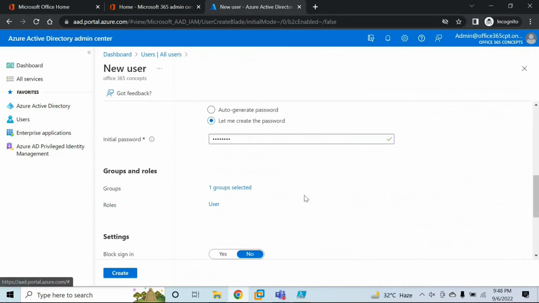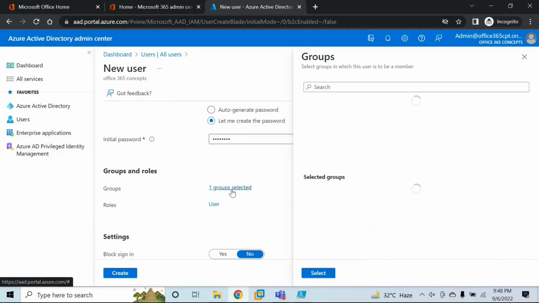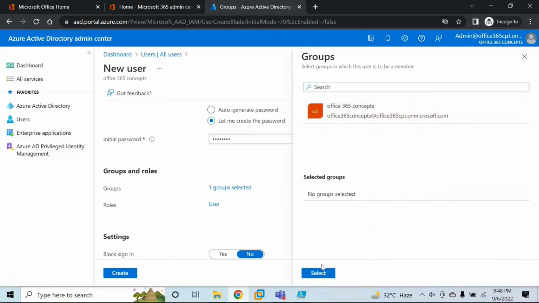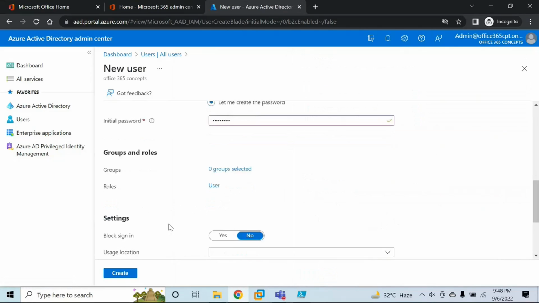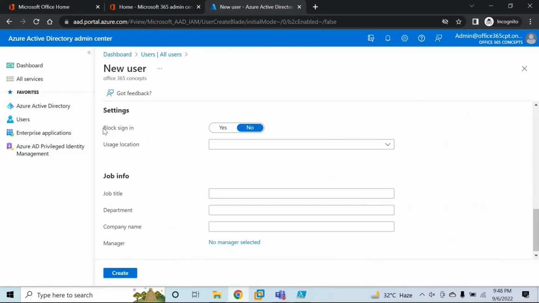If you are creating a normal user account, you can simply leave it as default. By default, it is selected as user, so no admin role is assigned as of now. And then you can select the sign in option. If you want to block sign in for this user account, by default it will be selected as no. If you want to block sign in for this account, you can simply click yes, and this user will not be able to log into any of the Office 365 applications.